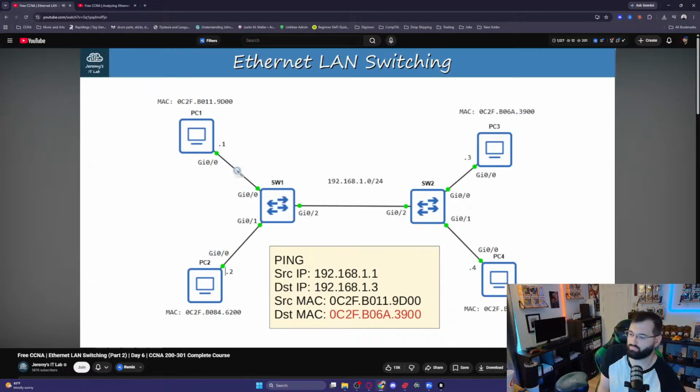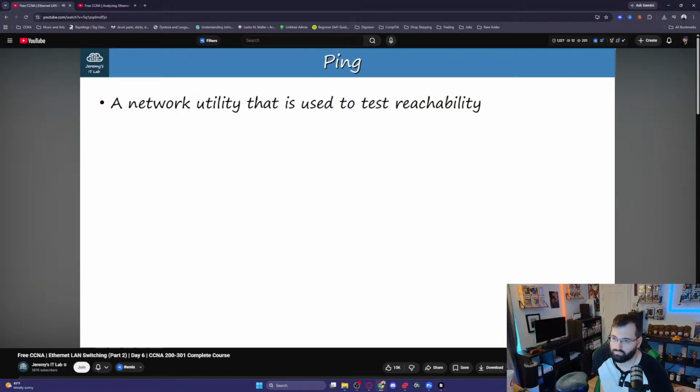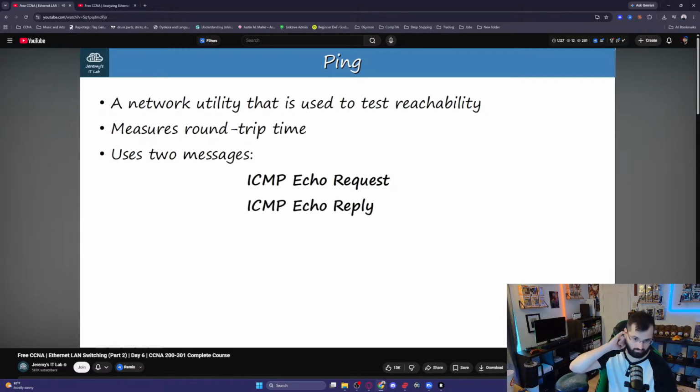Now, before I move on, you may have heard of ping before, but let me explain how it works. Ping is something you're going to be using a lot. It's a network utility that is used to test reachability, for example, to test if two computers can reach each other. It measures the round-trip time, for example, the time from PC1 to PC3, then back to PC1. Much like ARP, ping uses two messages, ICMP echo request and ICMP echo reply. Again, this is similar to an ARP request and ARP reply.